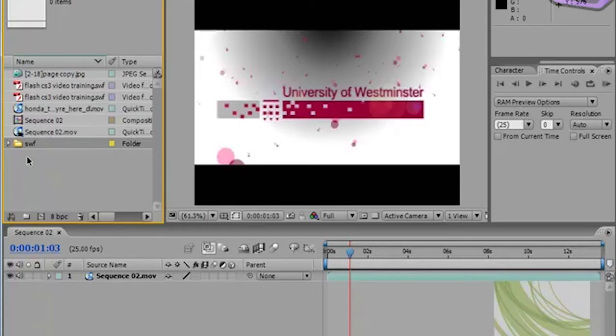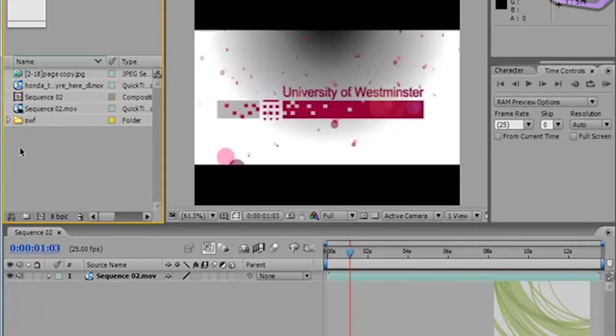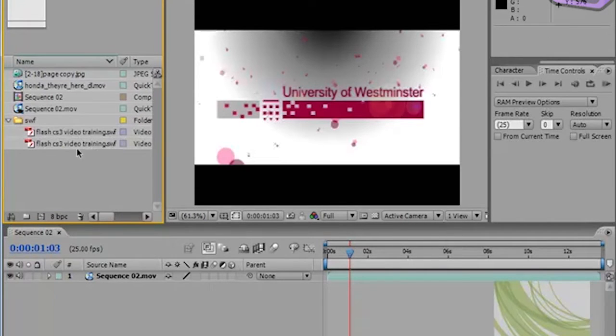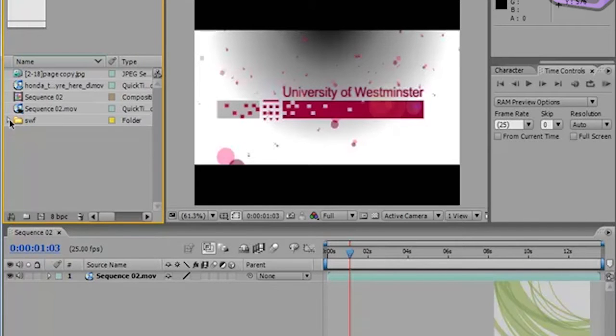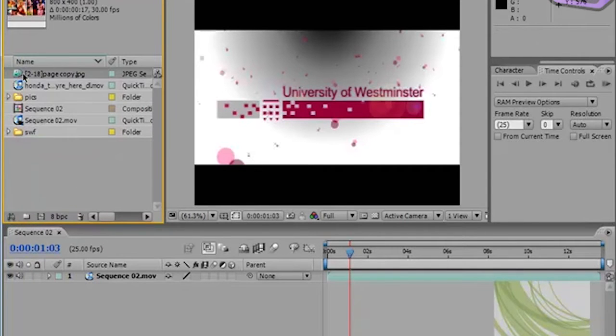And now I'm going to add all the Swift files. I'll select Swift, hold Shift, and click on the other file, and drag that inside there. If I click on the drop down, you'll see these files are associated and contained inside the Swift folder. I'm going to do another one for the JPEG, so I'll label that pics, and grab those pics and place them in the pics folder.